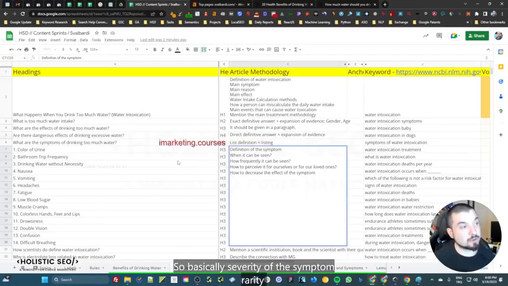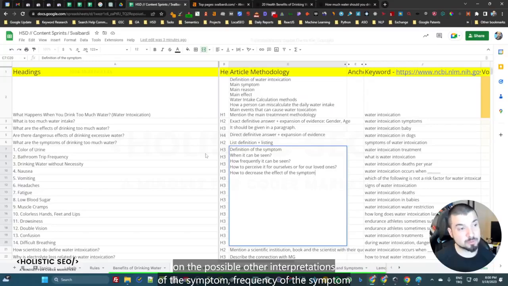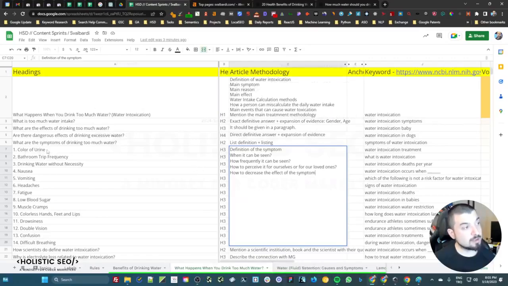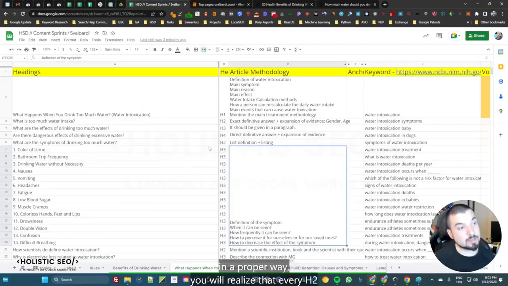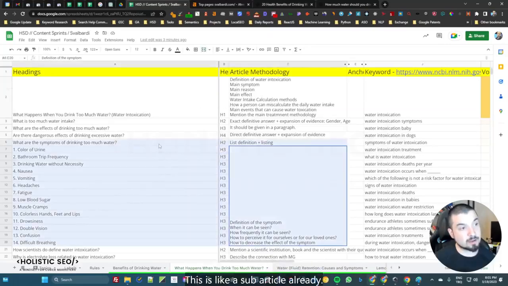So basically, the severity of the symptom, rarity of the symptom, commonality of the symptom, possible other interpretations of the symptom, and frequency of the symptom. We try to use all the knowledge domain terms while explaining its definition and connection to the macro context. We define color of urine, then we explain it in the context of drinking too much water, and then we also give the health conditions, its rarity, commonality, severity, or frequency at the same time. Once we cover all these specific parts in a proper way, you will realize that every H2 that we are using and every H3 or H4 coming after that is like a sub-article already.